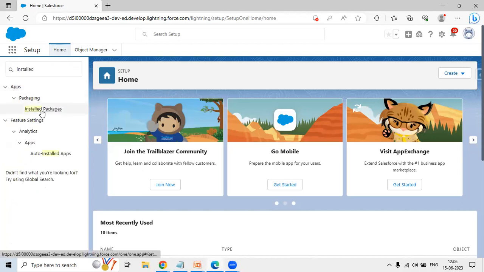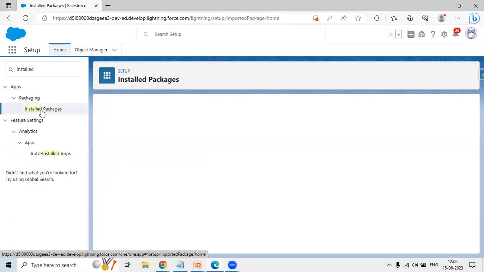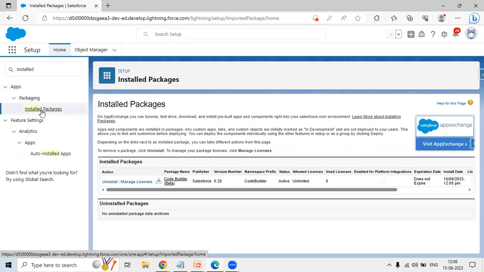I check for installed packages, and when I click on installed packages, as you can see, Code Builder is installed successfully. That's the Code Builder, here it is. So that means Code Builder has been installed successfully. And now let's have a look at how we configure Code Builder.